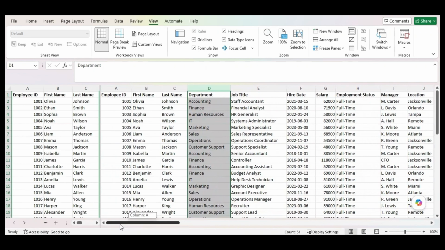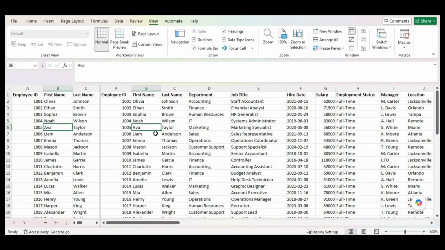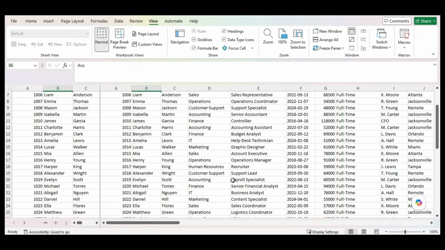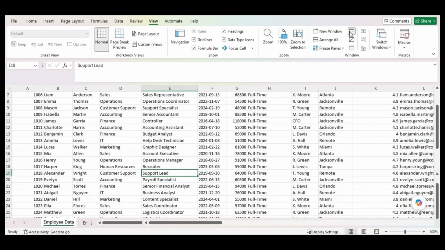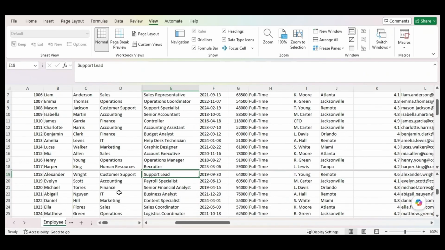Now, let me show you something that a lot of Excel users don't realize. You aren't limited to a horizontal split or a vertical split. You can actually create both at the same time. I'll click somewhere in the middle of the worksheet and then choose Split. Now look at the screen. Instead of 2 viewing areas, we have 4. Each section can scroll independently.